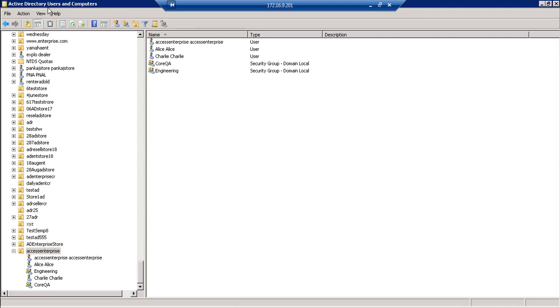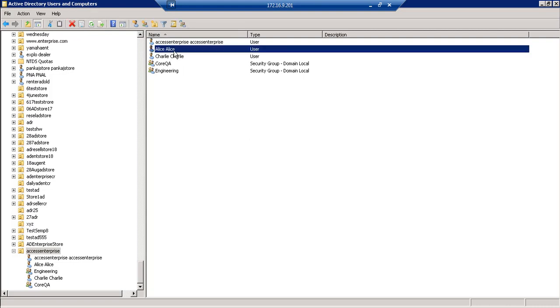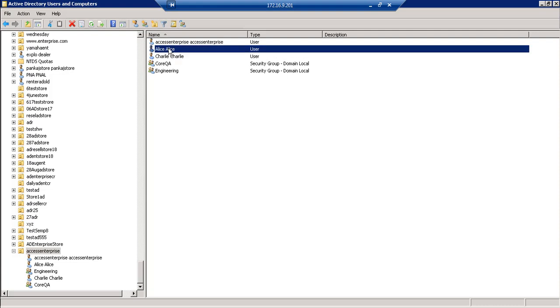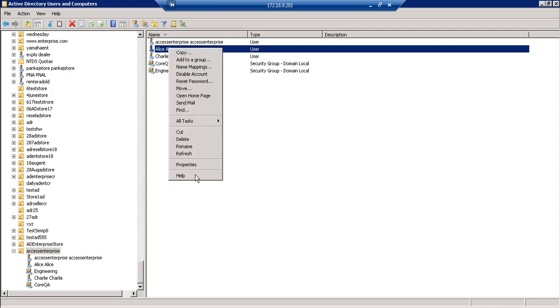Now go to the Active Directory server in which the users have been created. Let us consider an example. I have created two users, Alice and Charlie. Here we can create a role and associate it to the users. I have assigned the Core QA role to Alice.